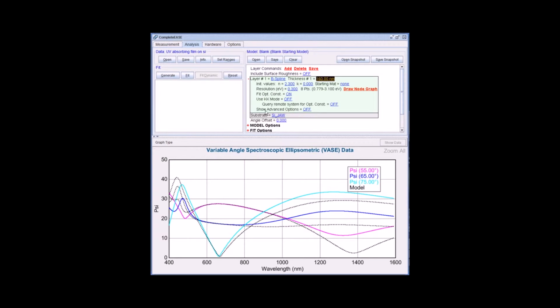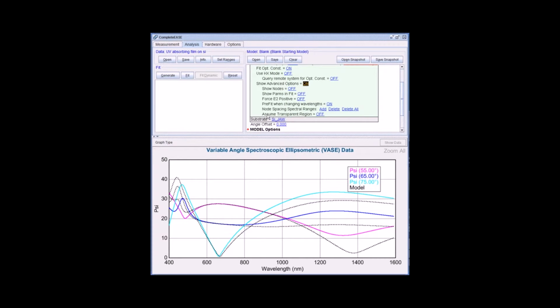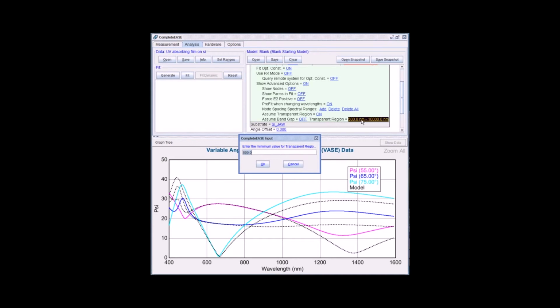The last thing I need to do is turn on advanced options, and we're going to assume a transparent region. This is going to set the K values equal to 0 for this region. By default, it's going to let you specify a band gap, but if you prefer, you can turn this off and enter a region in nanometers, which is what I'm going to do here. So I'm going to enter a minimum value of 400 nanometers, maximum value of 1600 nanometers. This is the range that I'm working in now.